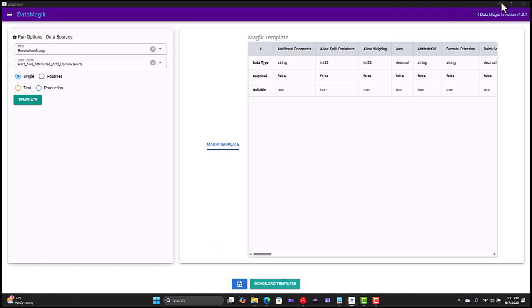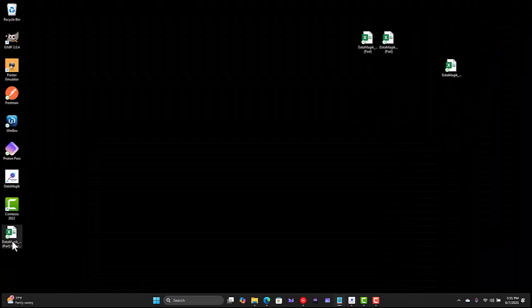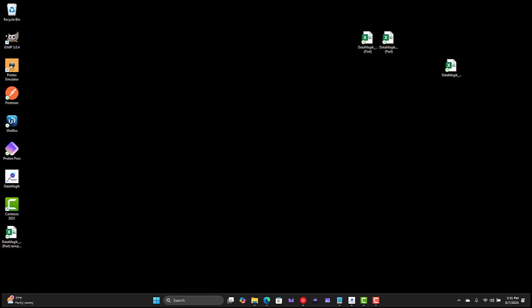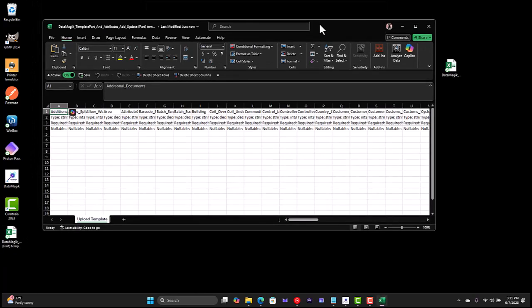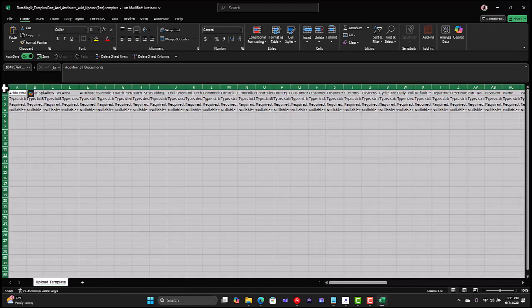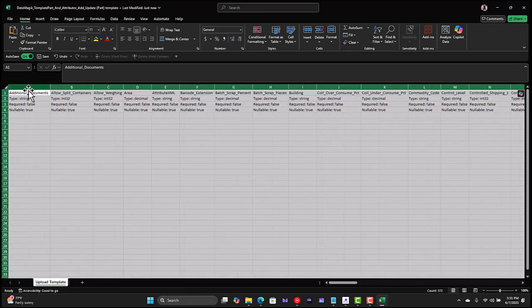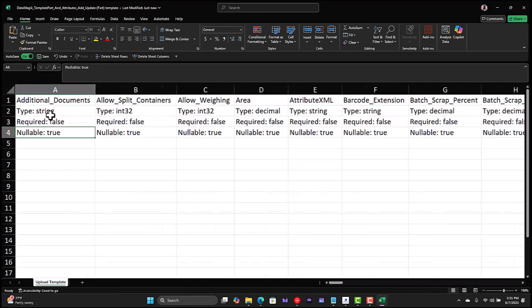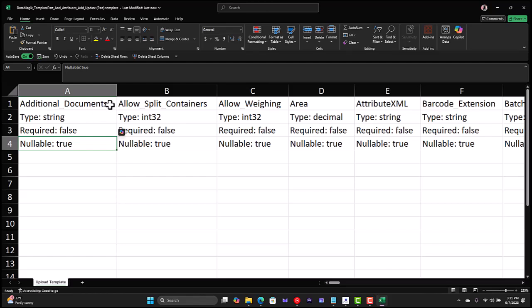Okay, I'm going to open up my desktop here. I have my template file here. I'm just going to expand the column so we can see it here and zoom in a little bit. So in this Excel sheet, this is our upload template. Each of these columns here represent a different input into this data source.